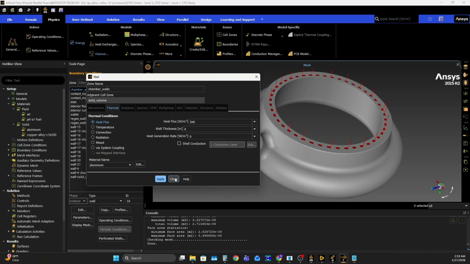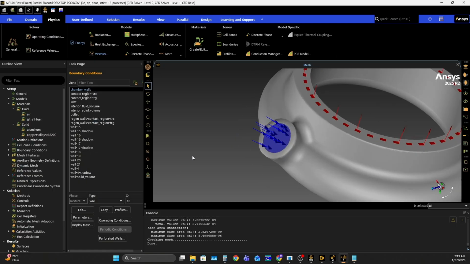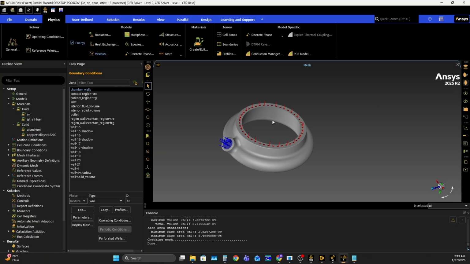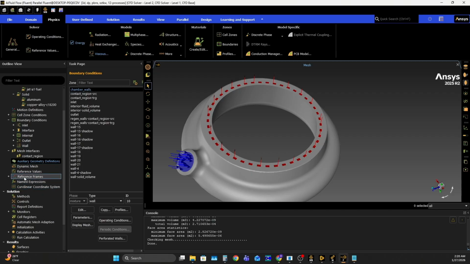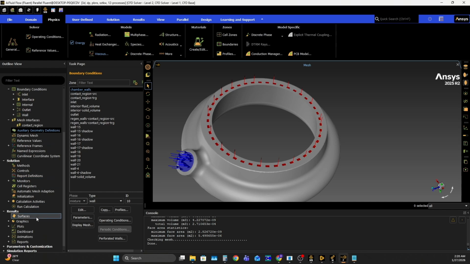After that, you can click apply, and you can click close. Okay, so now we've set all of the boundary conditions that we care about. After we get done with defining all of our boundary conditions, we can go down. We don't really care that much about the rest of these. We will touch some of these in the next analysis.